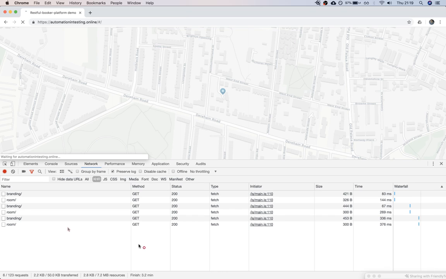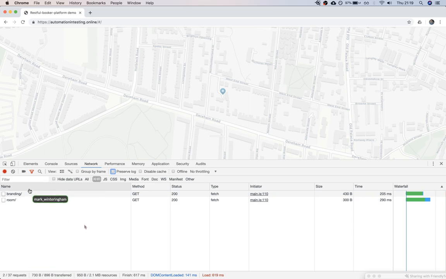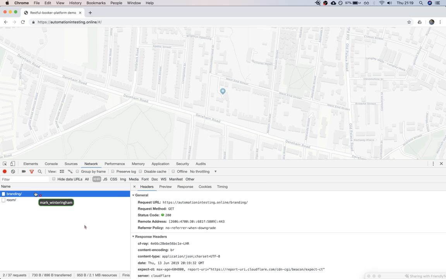I'm going to refresh this because my developer hack came on there for a second. I was like, why is it showing branding and room so many times? But I think it's because I'm preserving the log. That's quite handy as well, preserving the log, though sometimes it makes you think. So if I refresh this now, we can see that branding and room get called once. So these are XHR, XML HTTP requests, which is always handy.